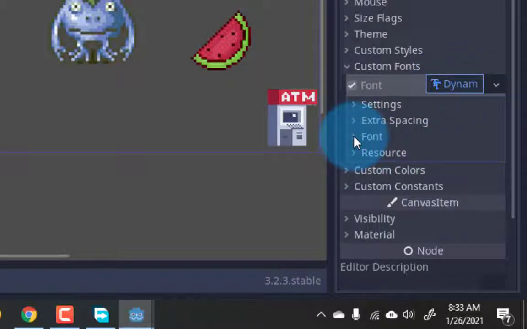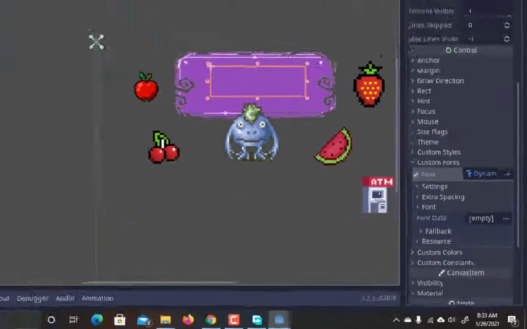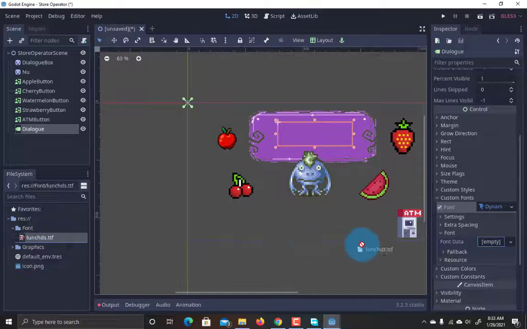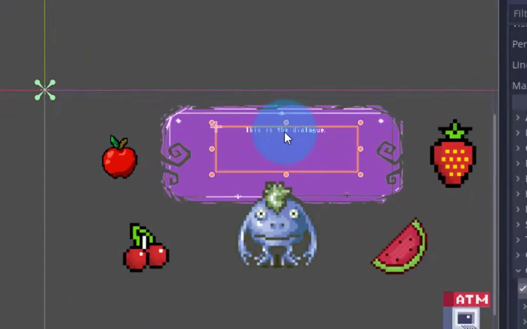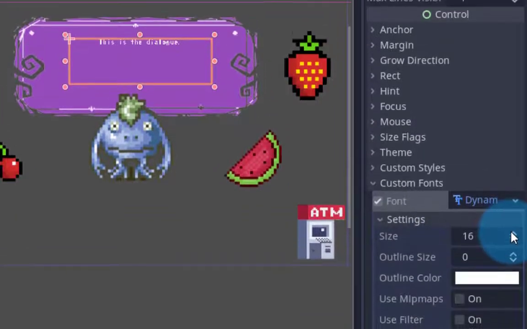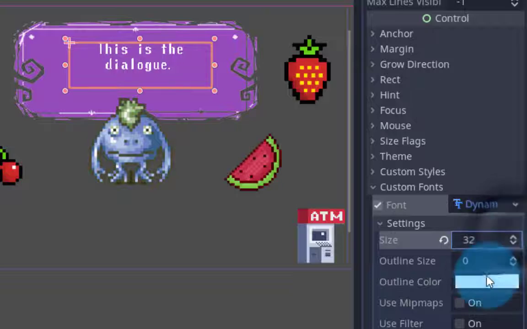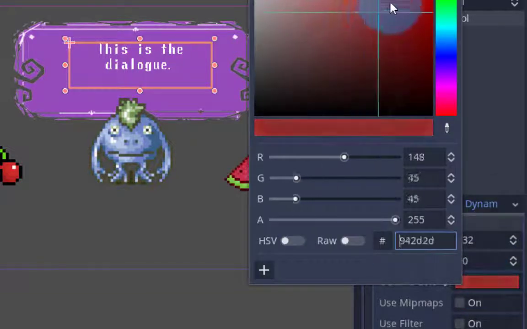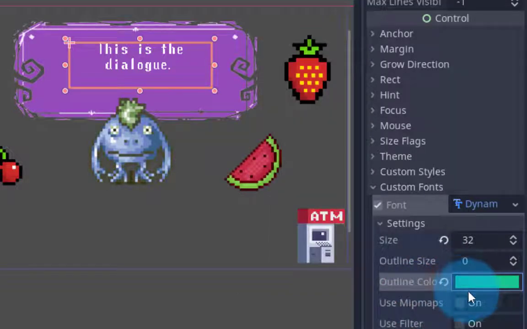Drop down the font selection right here, and there's font data. Here is where you drag the font into this area where it says empty. If we let go, we see that the font has changed. And with this font comes the settings. And now you can increase or decrease the size of the font, change the color of the font, I think. Oh no, this is not for color. This is the outline color, if you decide to do an outline.